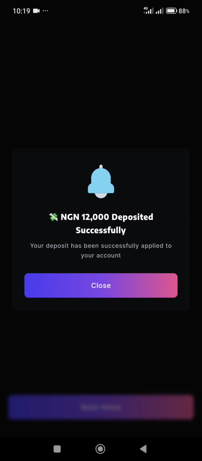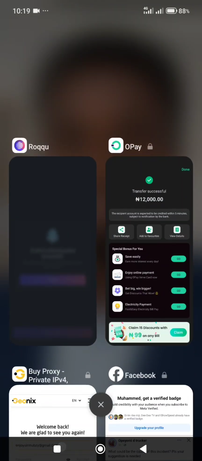So I've already funded the platform I want to use. As you can see, I'm making use of the Roku app. I have this platform, Roku app, I want to use. Understand? I've already transferred money from my OPay to Roku.